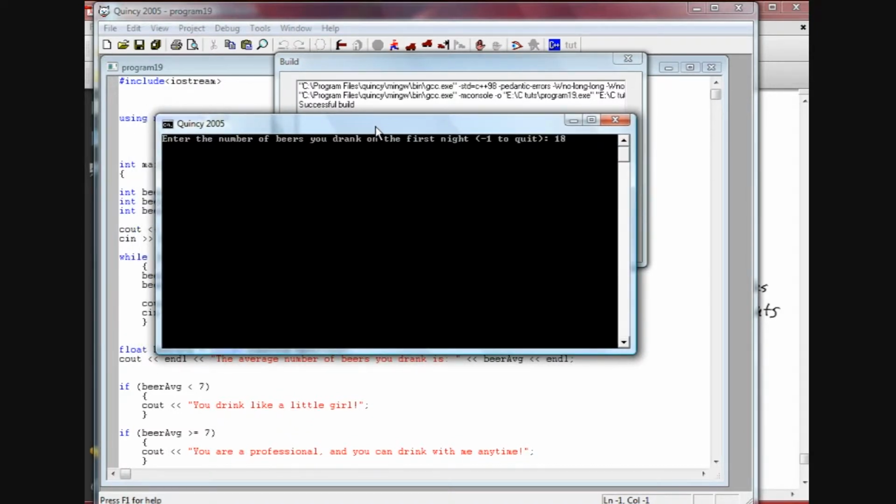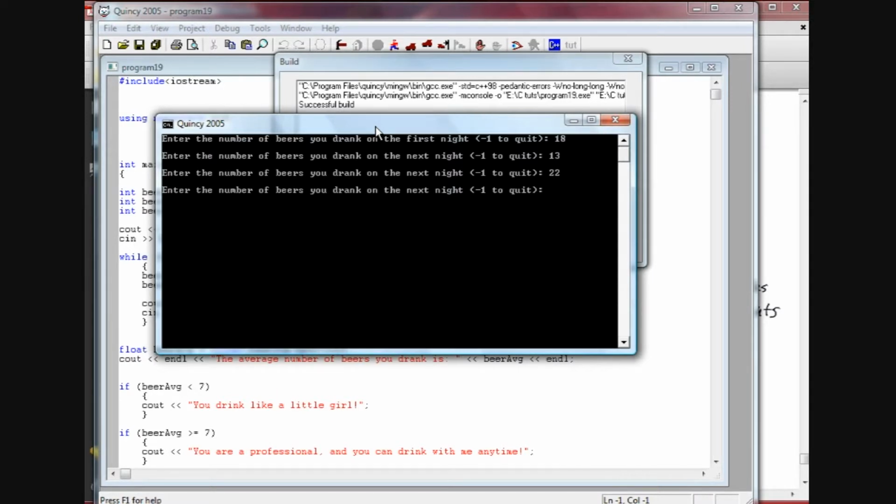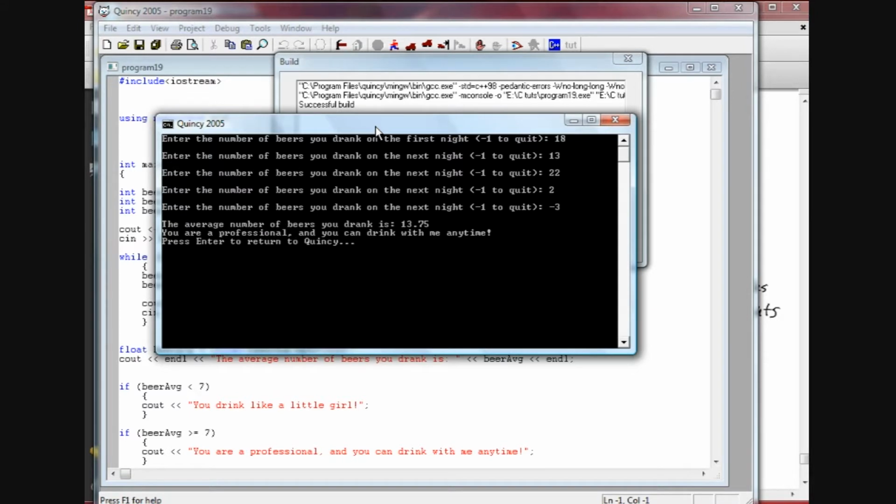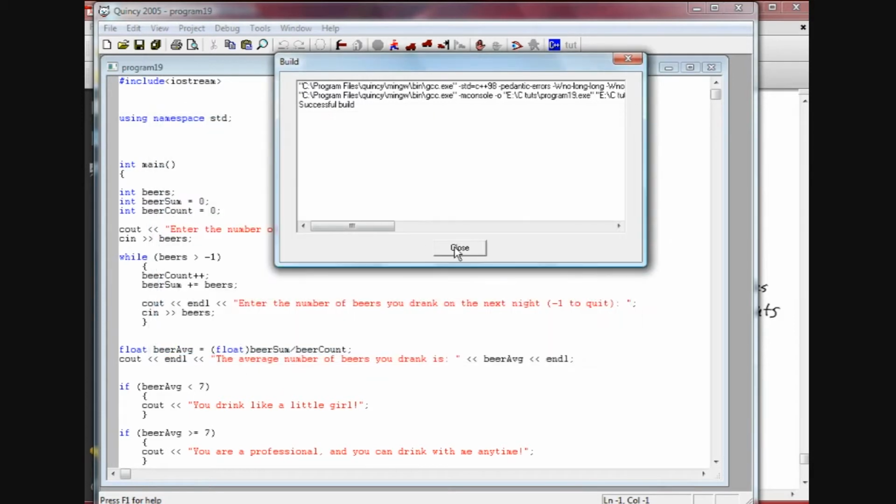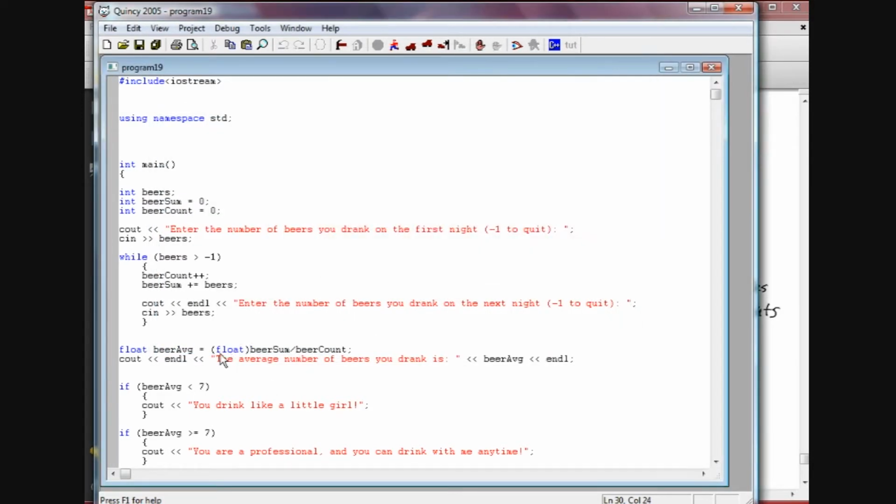So we'll do our power drinking again. And sure enough, we have the decimal value there, 13.75. You're professional. So that's something that we didn't really cover. This typecast, that's another thing you can add and throw in your toolbox.